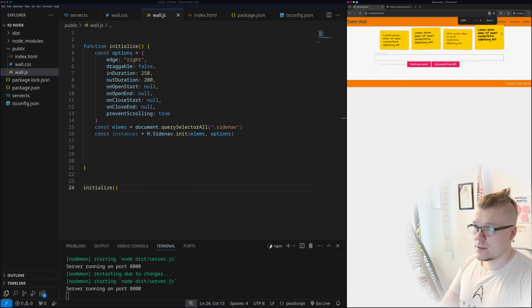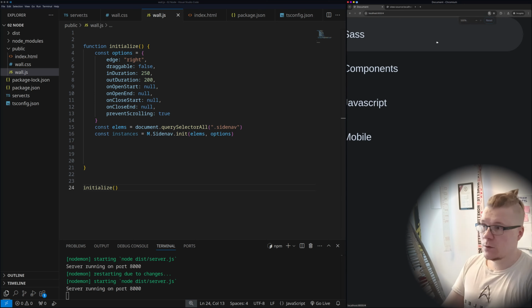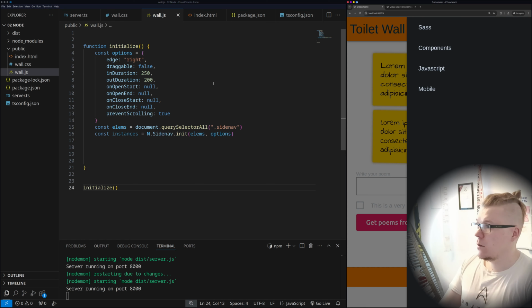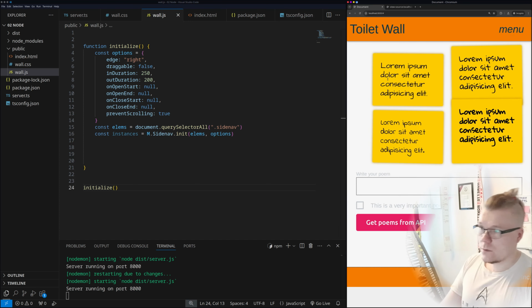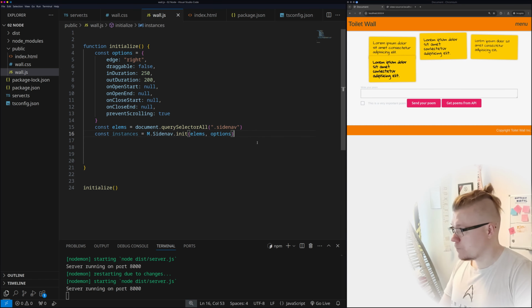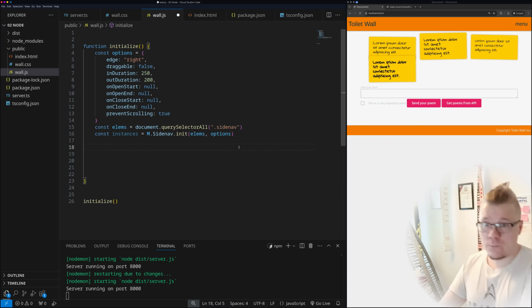So in desktop we have the desktop menu, but when we go to mobile view we get the menu button, and then the menu comes from right side. We have said that it comes from right side, and how long does it take to come out and come in and does other things. Yes, it's working good. Then we have these poem buttons. Let's take care of those.